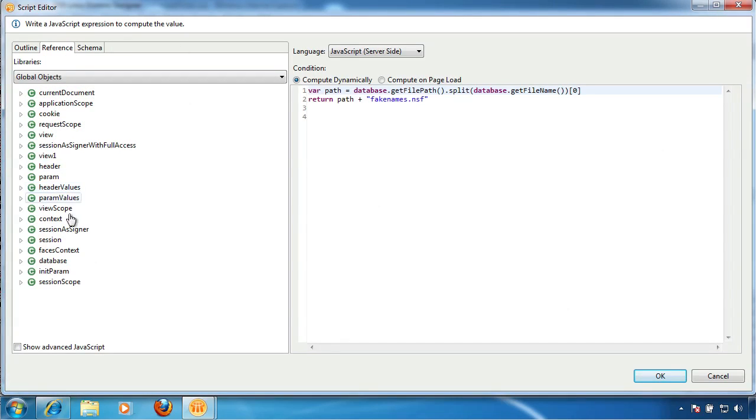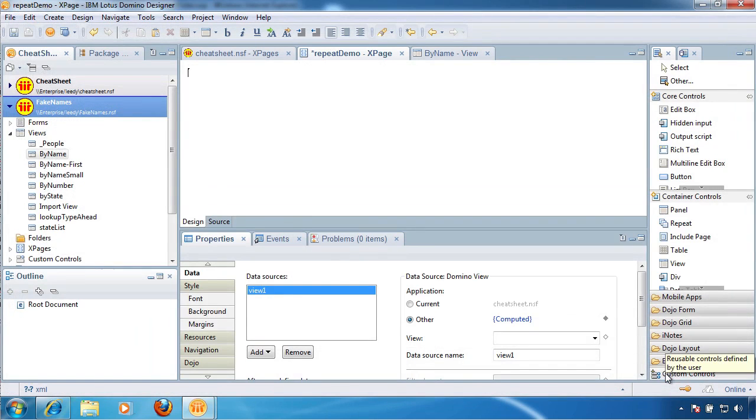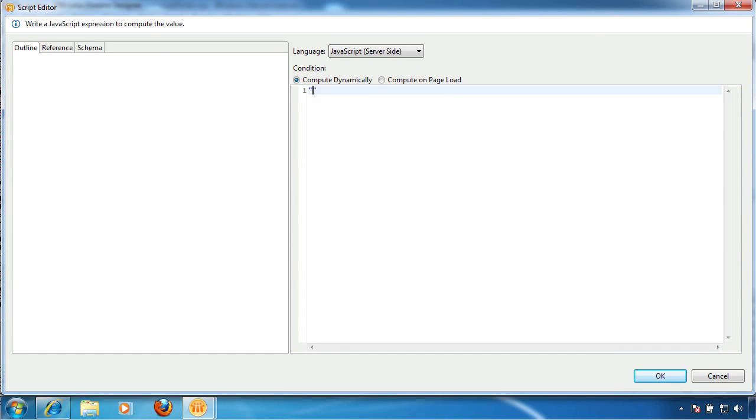And basically, all this is using is the database object, which is a global object. I don't know why these aren't in alphabetical order. That would be nice. So there it is, the database object. And it's going to build a path variable. Don't ever forget to use the var. Just trust me on that one. And we're going to add whatever name we want to it. And as long as this fake names.nsf is in the same path as the current database object, you're going to get it. There you go. That's probably a lot more words than was necessary for that.